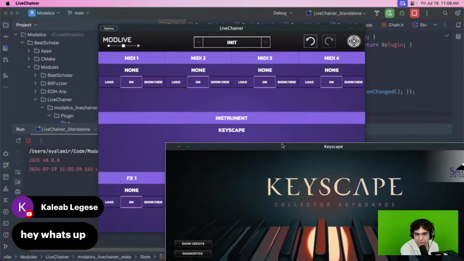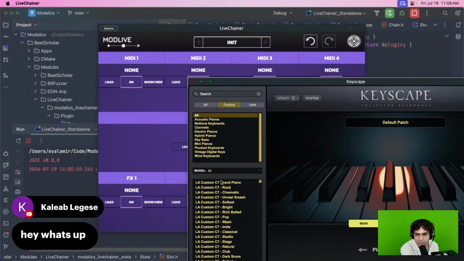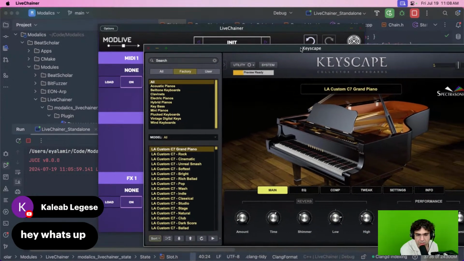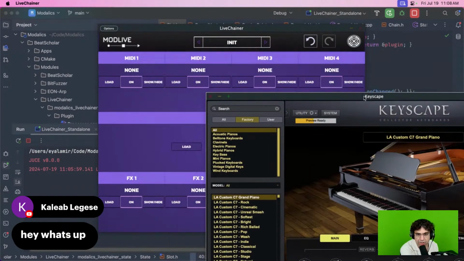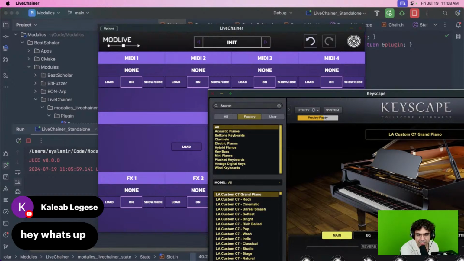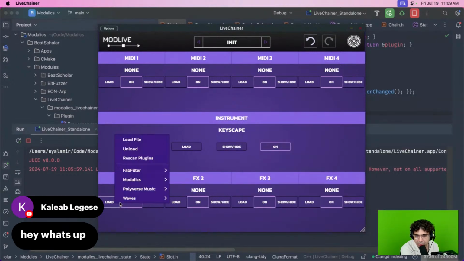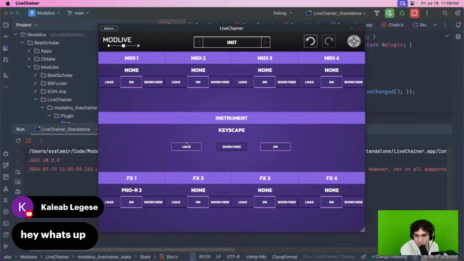Here we go. So it took a second to load the samples. And this would be like a piano sound, right? Good. And there is a reverb here in Keyscape, but let's say I don't love this reverb. I want to play another reverb, so I'm going to choose this FabFilter Pro R2.